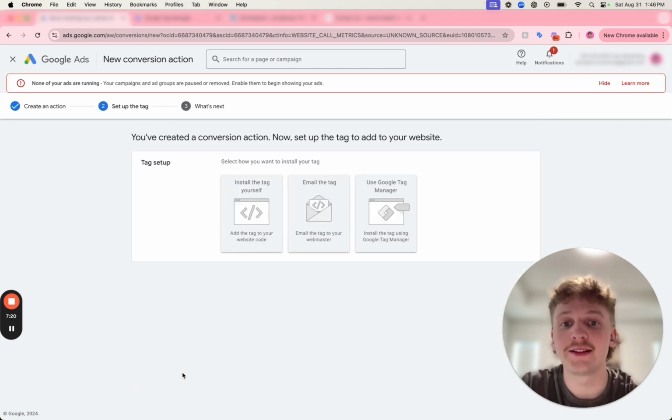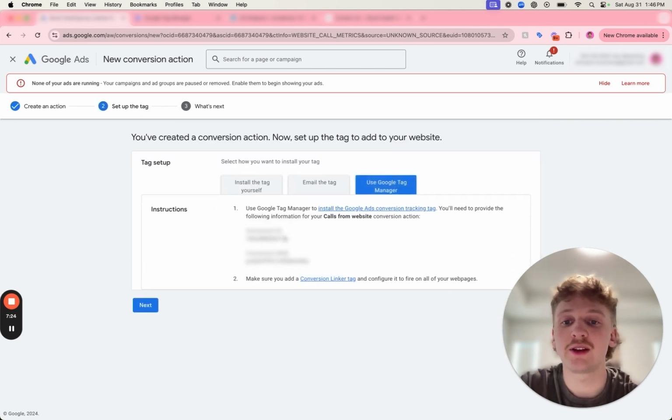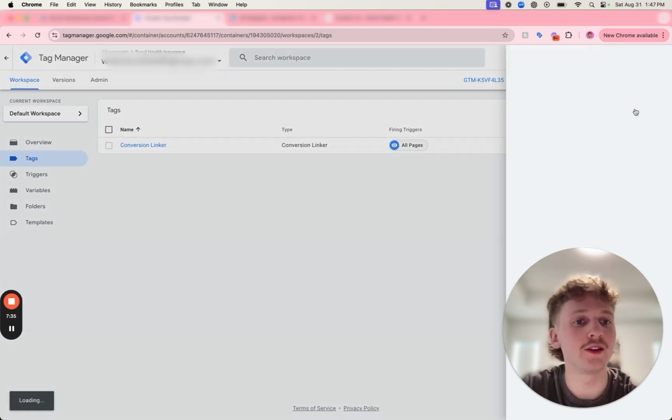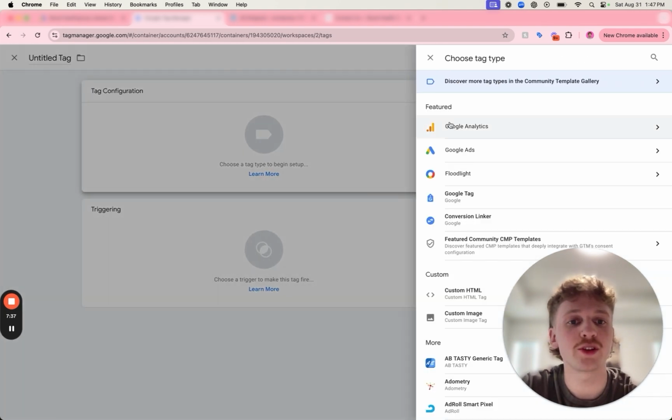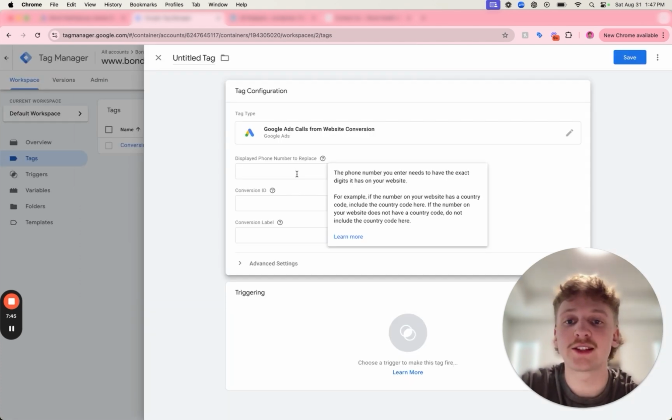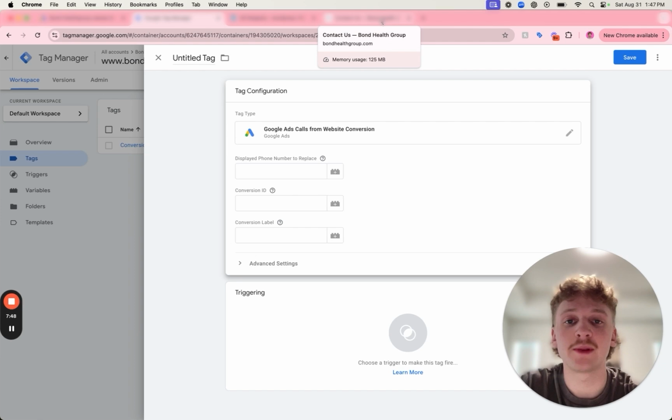Create and continue. Now to set up the tag, we're going to use Google Tag Manager. So hit that. You'll have the conversion ID and the conversion label. Copy the conversion ID and go back over to Google Tag Manager. So for the tag, you want to go over to tags, hit new, tag configuration, Google Ads, and we're going to set up Google Ads calls from website conversion. Once again, it's going to ask you for the displayed phone number to replace. So go ahead and paste that number in.